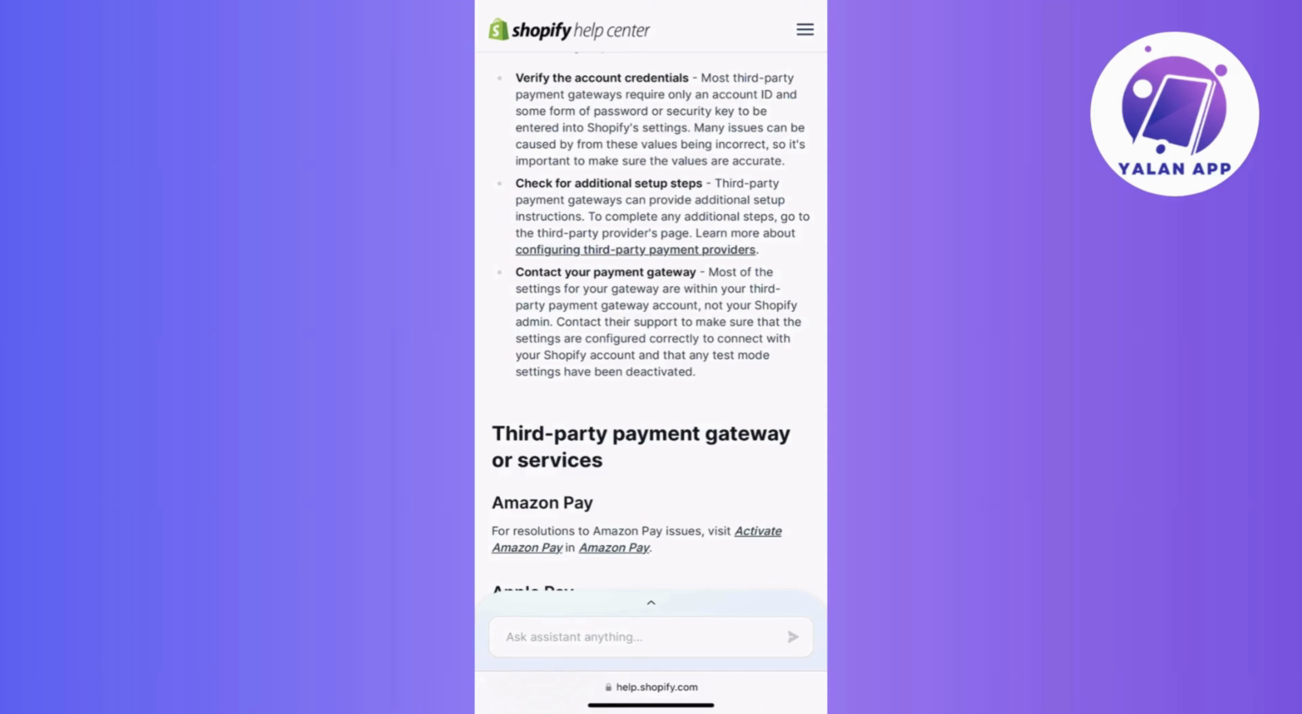And that's it. With these steps, you're now better equipped to address and overcome the challenges of error processing customer payments on Shopify.